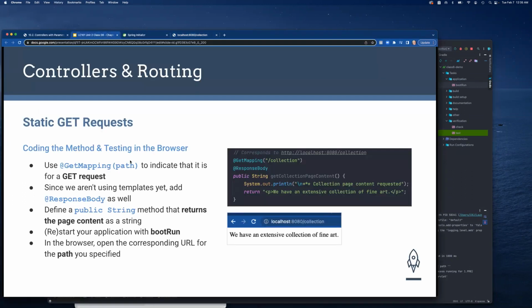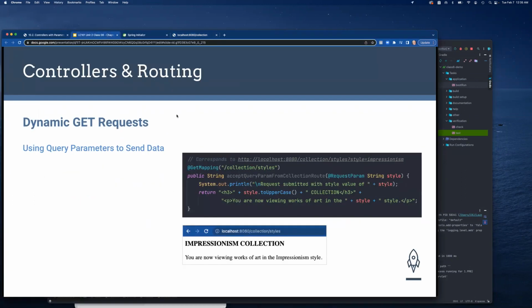All right. So you can also have dynamic GET requests where you have information that is provided from the browser side that then will update the page with that information. And query parameters is one of the two ways to do that that we're going to talk about. So you would use the GetMapping and ResponseBody just like before.